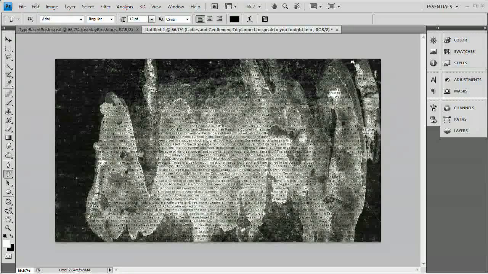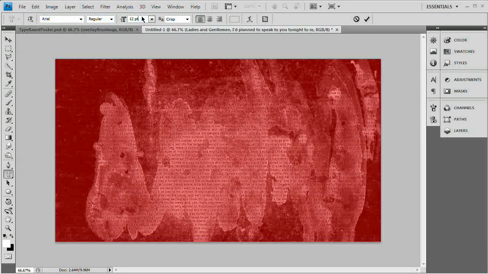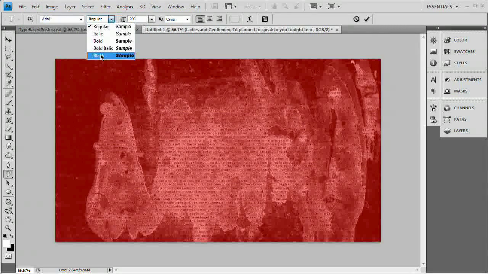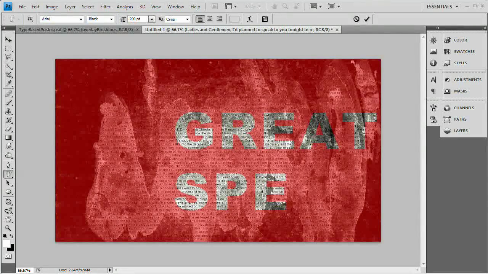So in order to prevent that from happening, we're going to hold down the Shift key and just click. Alright, great. And I'm going to up my size to 200 points. And I'm going to change my style to black. Again, color is a non-issue here. So what I want to do is just start typing the letters that would spell great speeches. So I'm just going to type great, and then I'm going to hit the enter key to add a line here, and I'm going to type the word speeches.